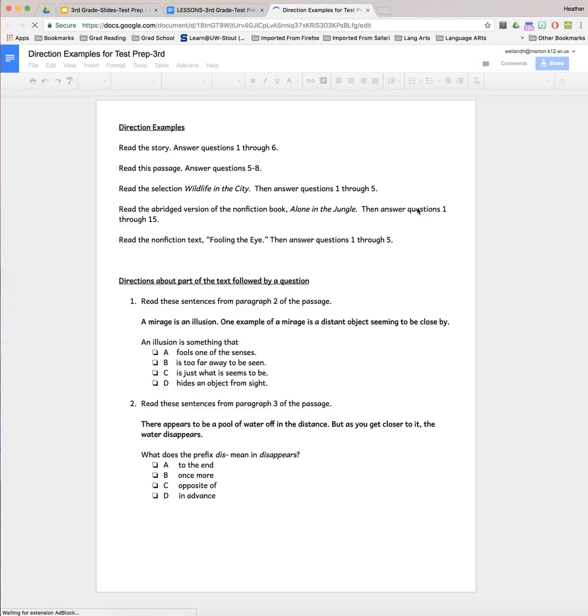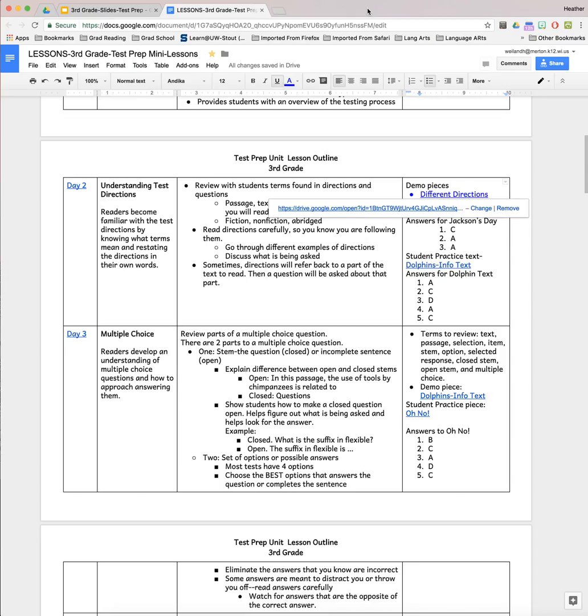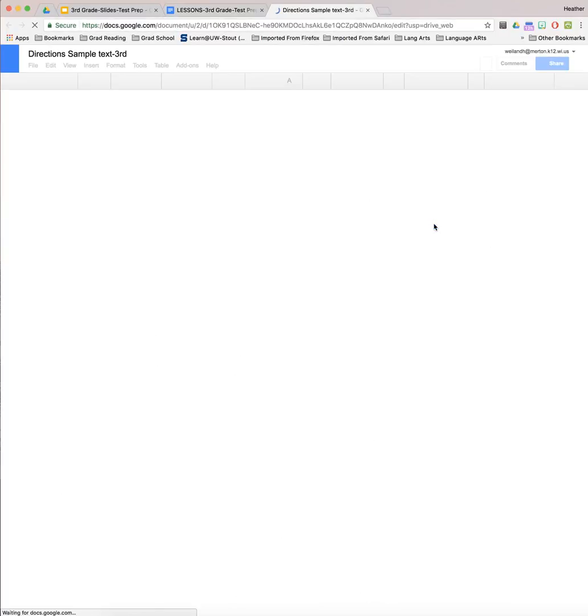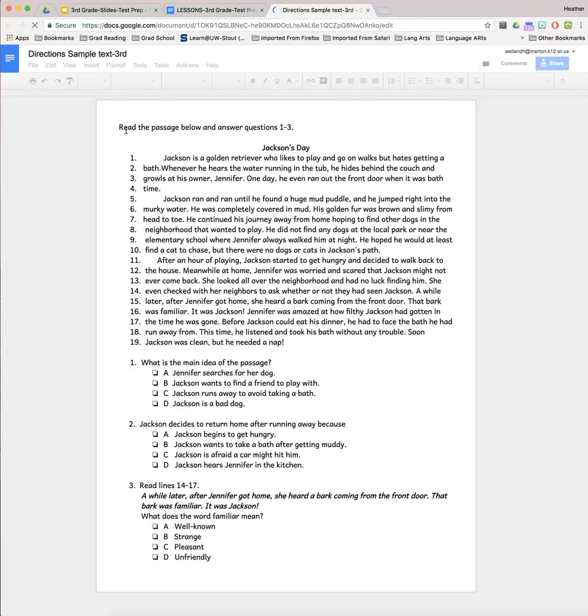So when we're talking about different directions, for example, here are different ones. I kind of looked for different types of directions I saw. Directions that are followed with text, so they know what that looks like. So I was just showing them different things. And then I have an actual text for them where there's directions at the top about reading the passage. Here's the passage, and then a couple questions for them to answer. Whether or not you want to have them actually answer these particular questions is up to you.